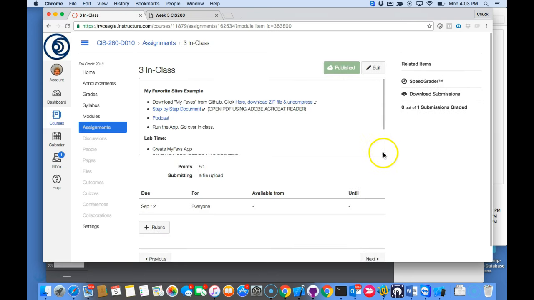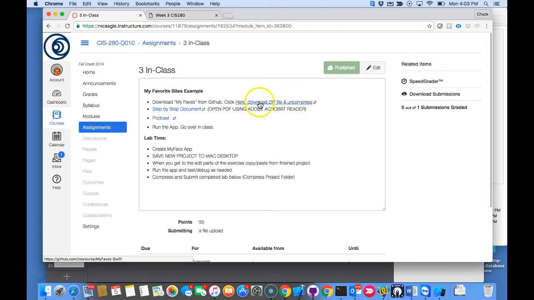Week 3 exercise has a file to download from GitHub, which has been updated to the latest iOS 9. You can click this link like it says here, click this zip download and uncompress it and run it. It's a step-by-step PDF file to walk you through how to create one from scratch. And then a podcast as well on creation.